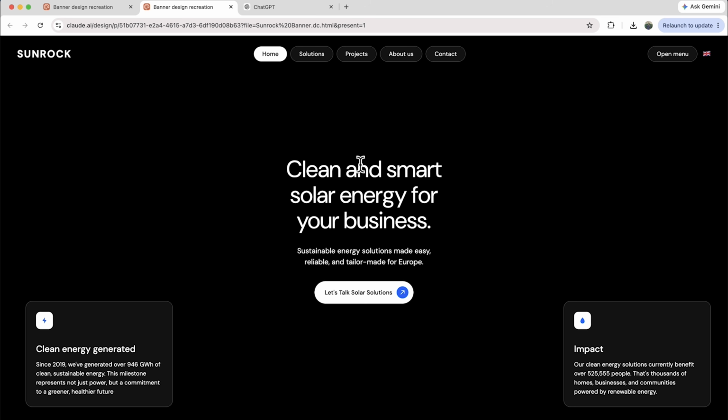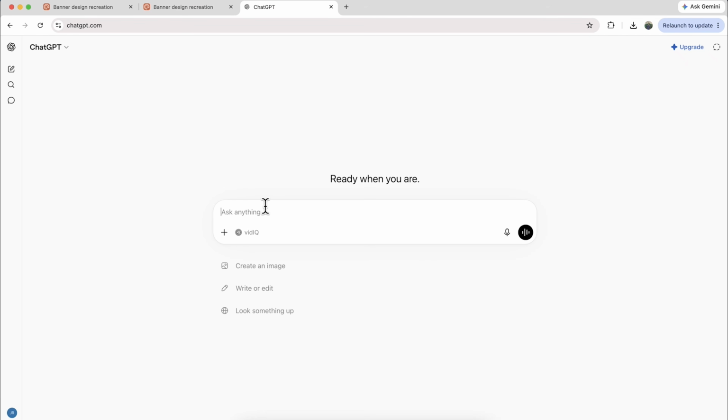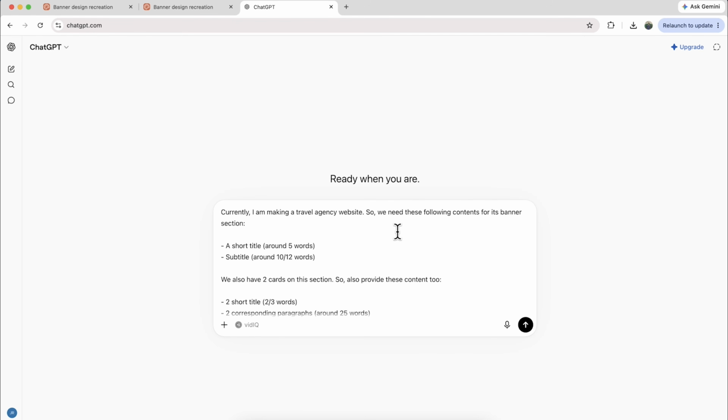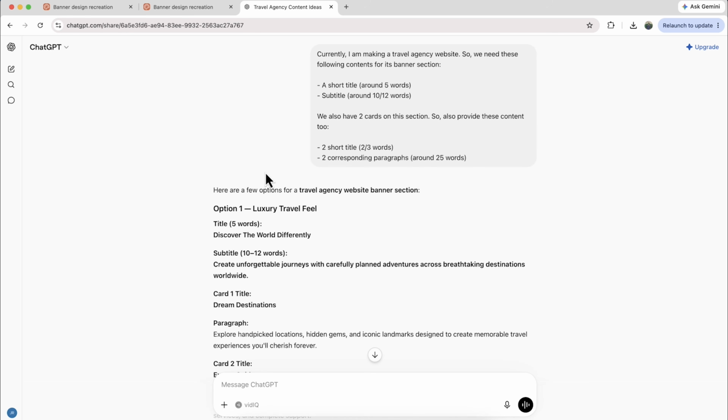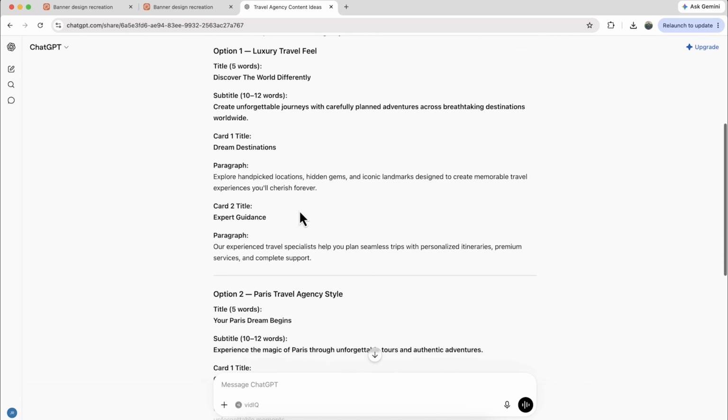Now we need to change this content with our own content. So for generating content, let's go over again to ChatGPT, and if we write down a prompt like this for generating the content, like the short title, subtitle, and also the card content, and you notice I also limit them with word counts so it will not exceed too much and break our design. Okay, and it gives us the result with multiple options.